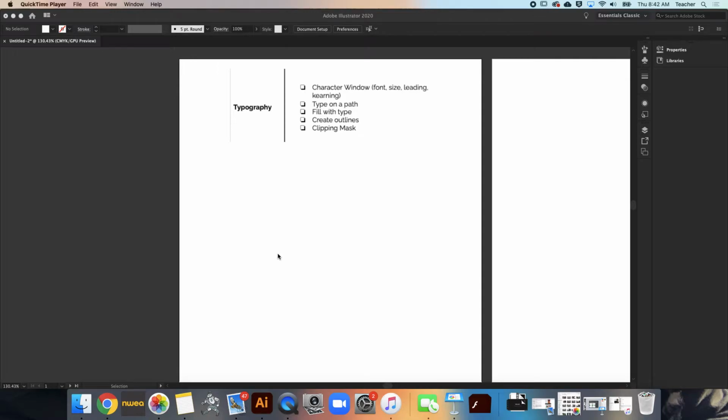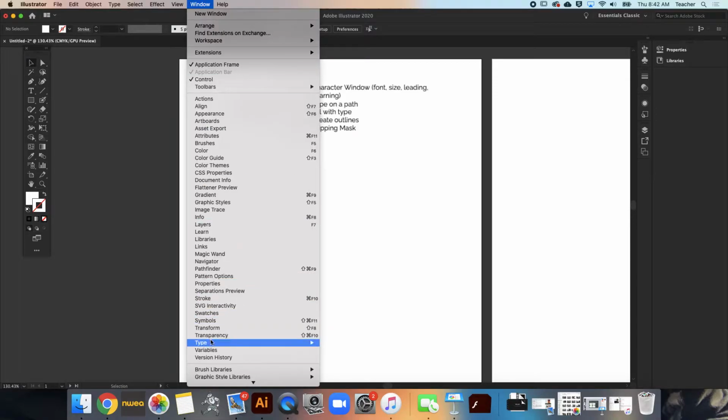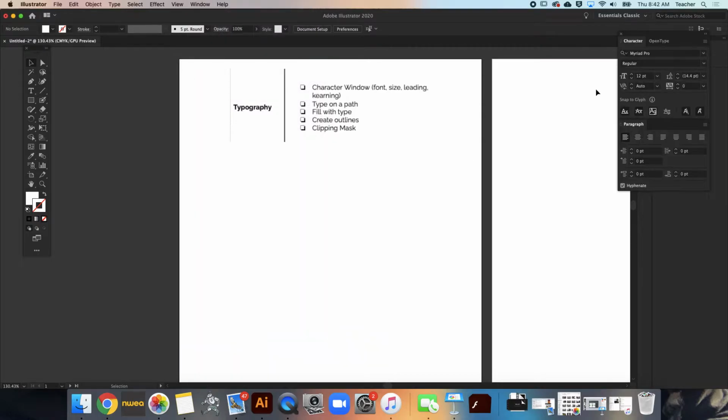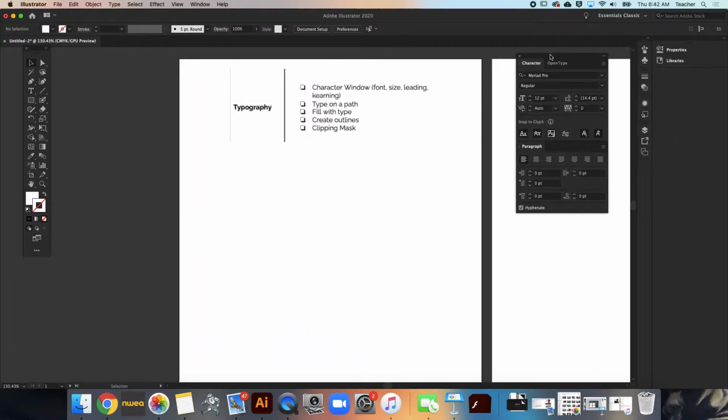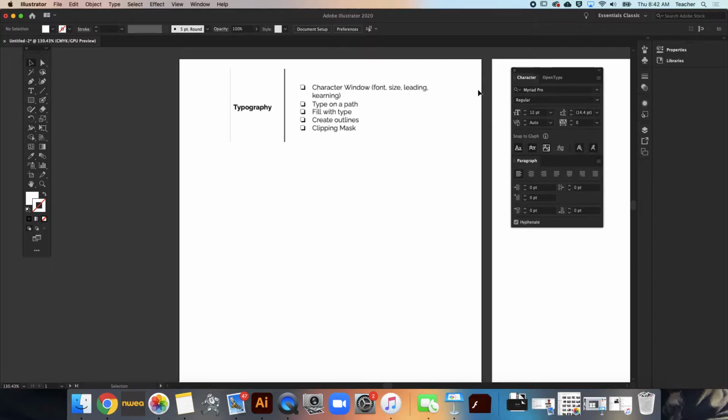The tools we learned for typography. So the window you want to always have open when you're working with typography is Window. You're going to hover over Type and choose Character. Pull this over so we can see it.